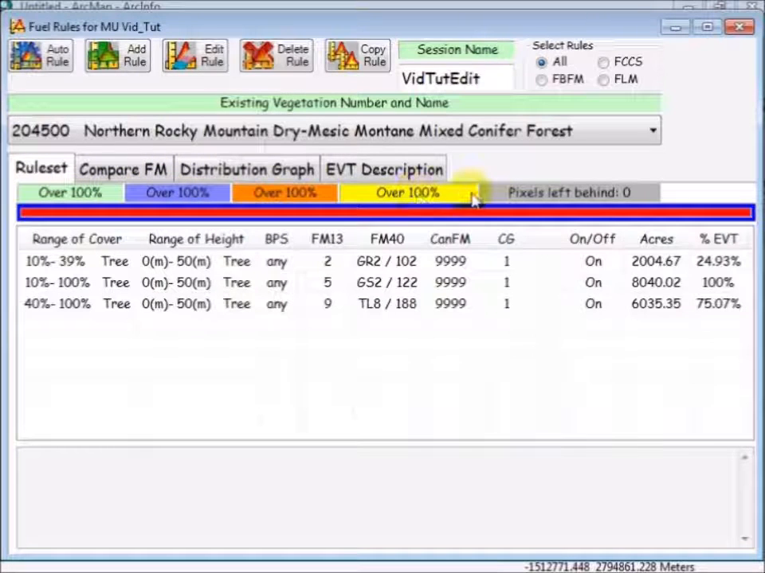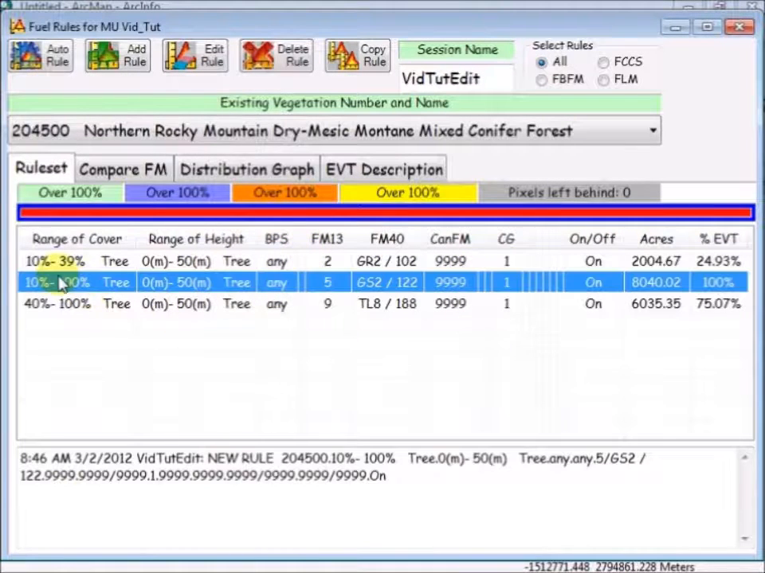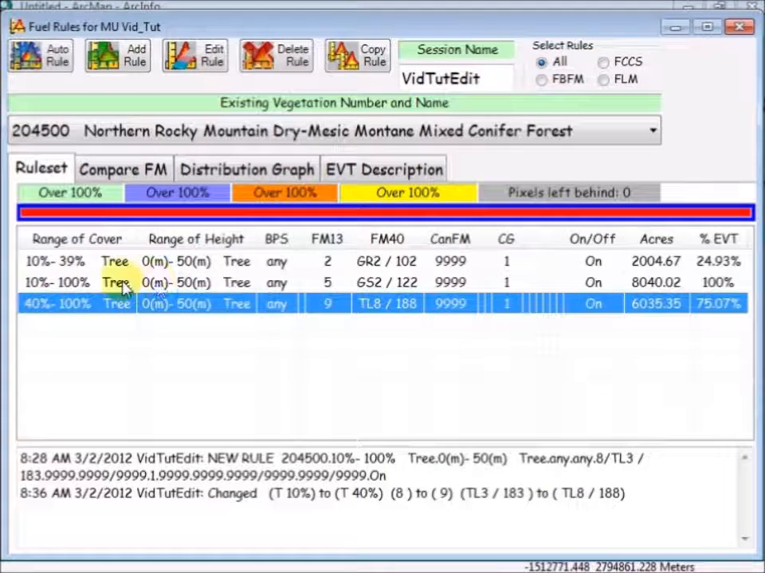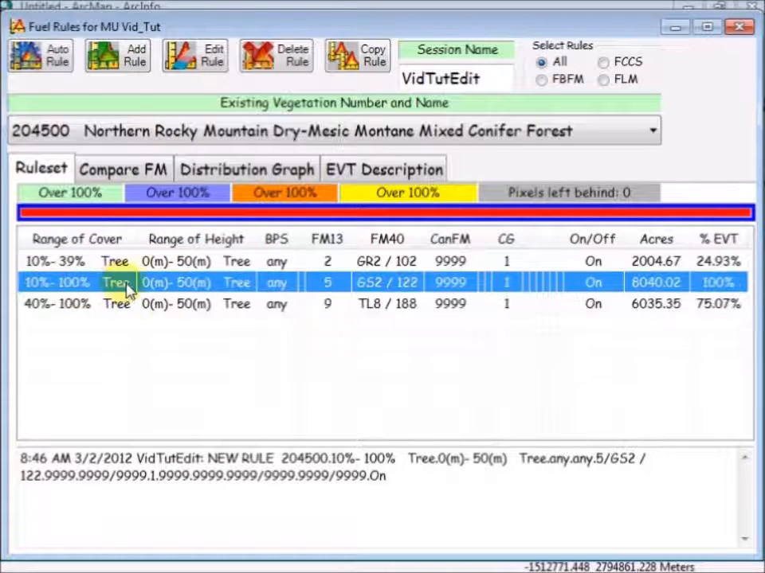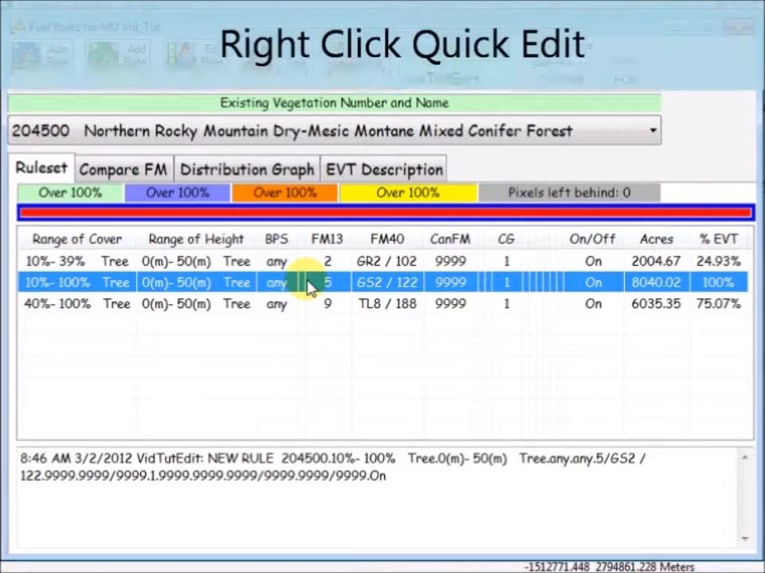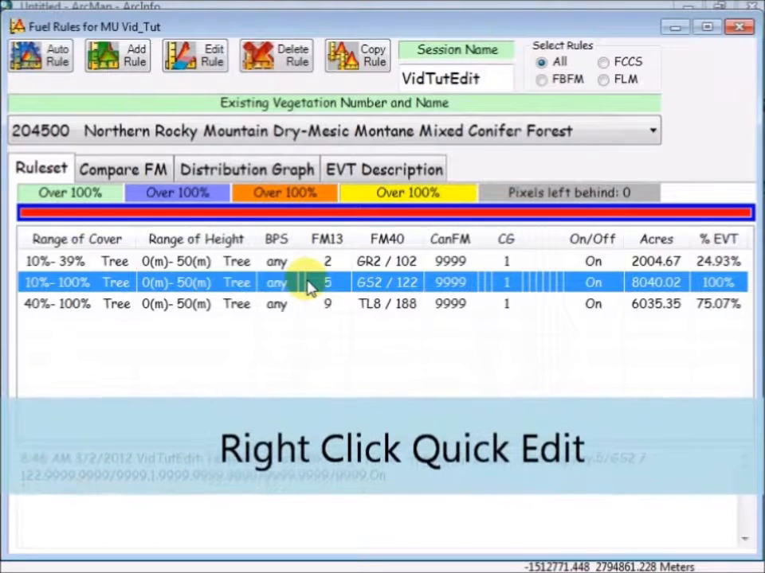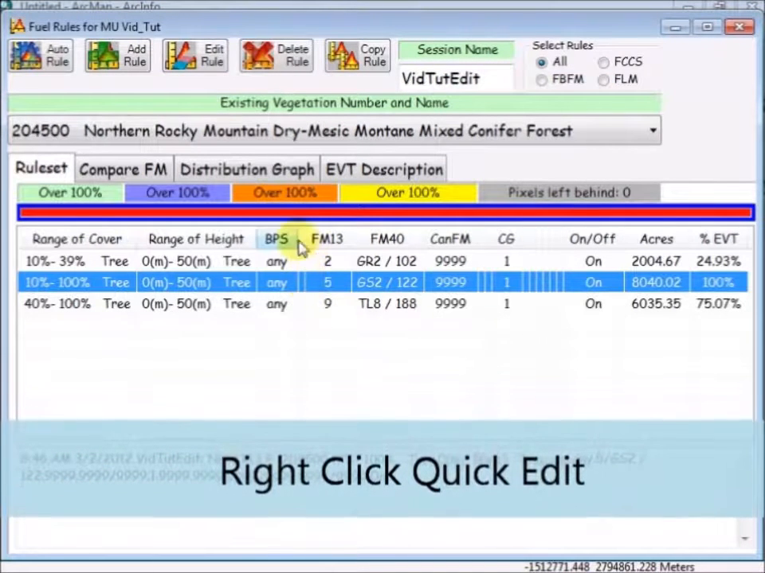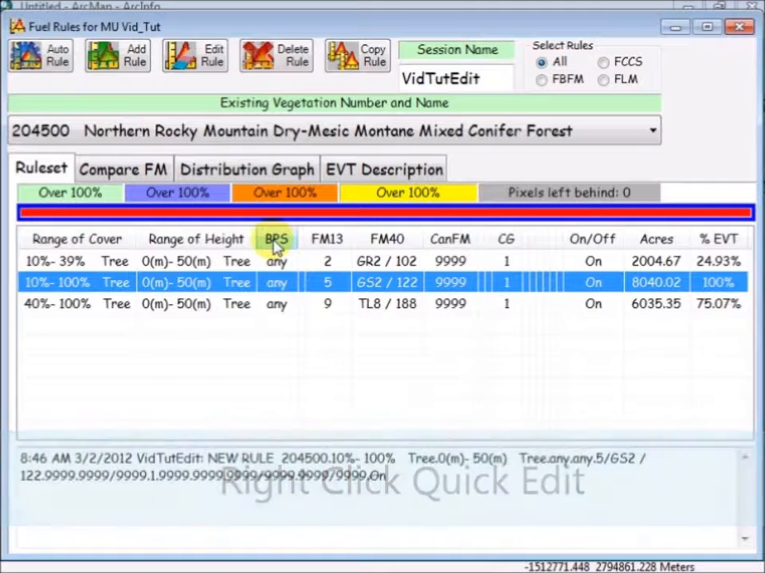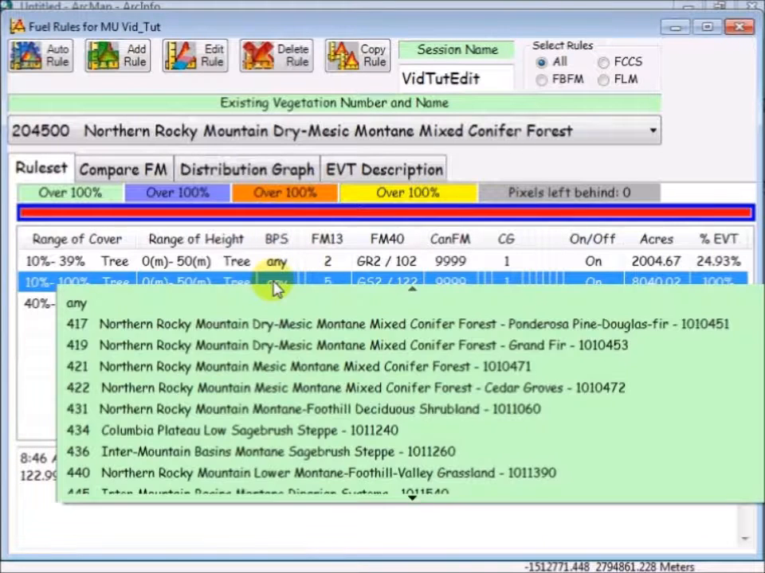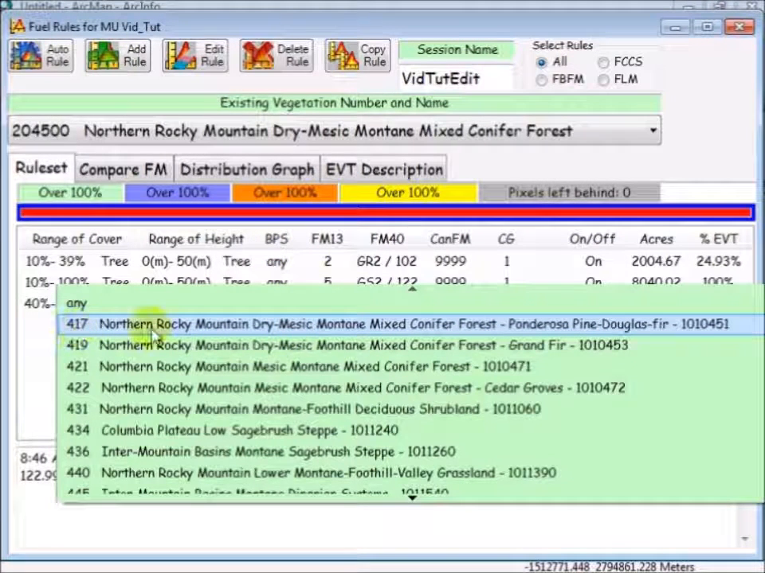To correct this, we could delete this rule, or maybe we added this rule to add a biophysical setting to clarify it. So to correct this and add a biophysical setting, I'm going to introduce a new way of editing, which is easier, but doesn't bring up the full window. If we want to edit a piece within the biophysical setting field, we will right-click it, and we get a pop-up menu of all the available values. So let's change this biophysical setting. Now the rule is updated.